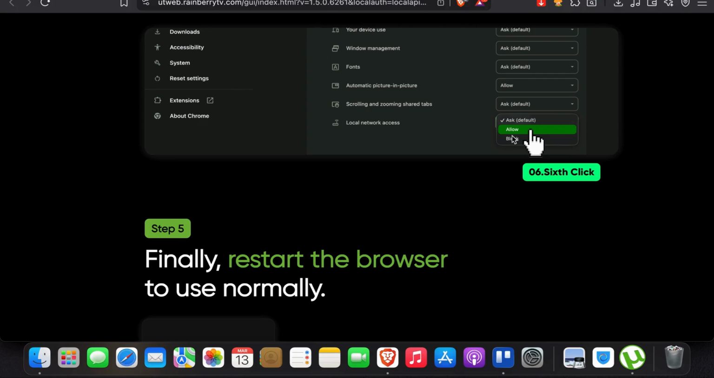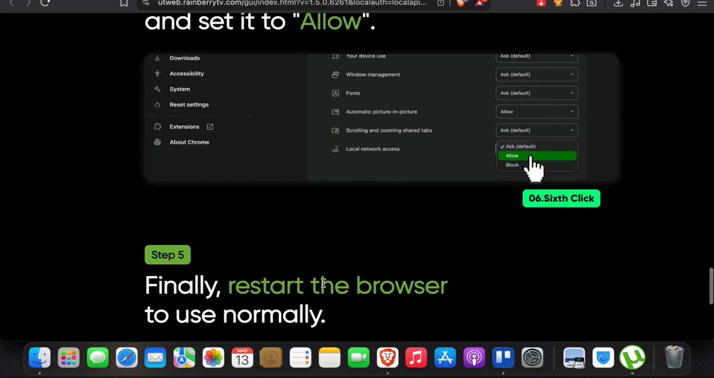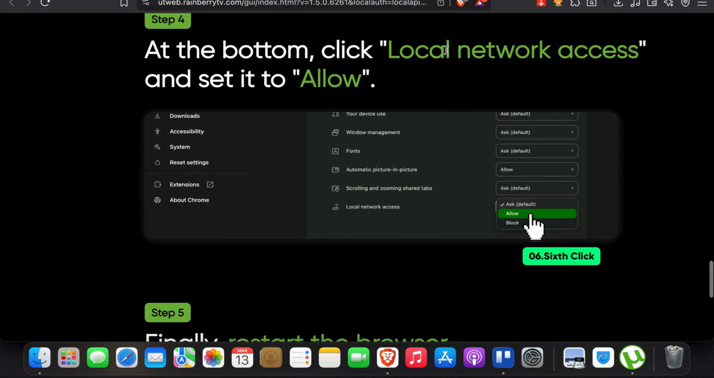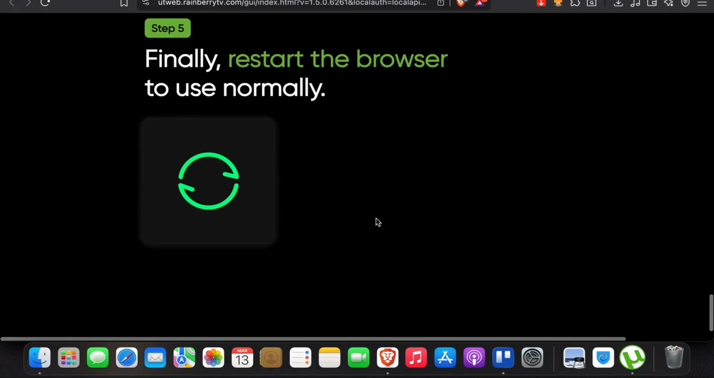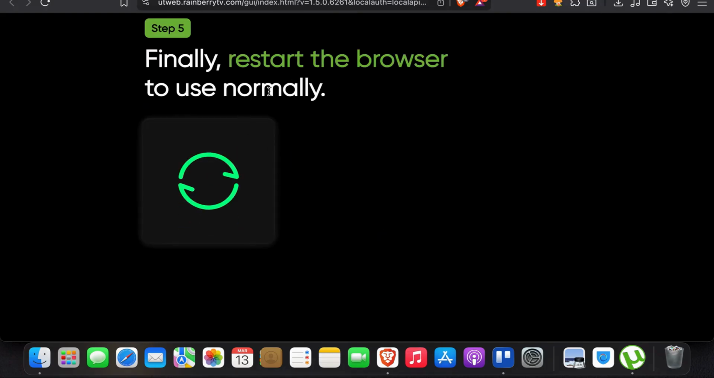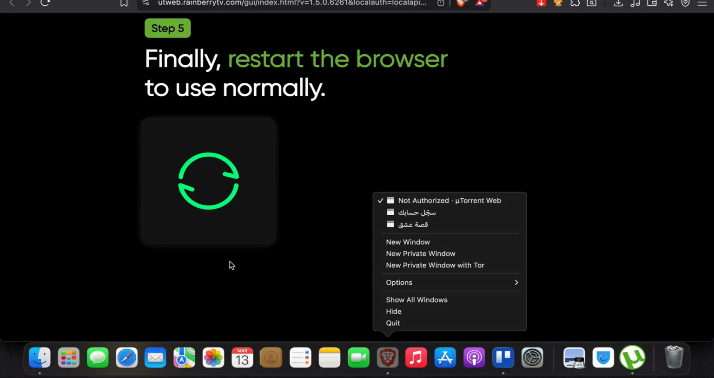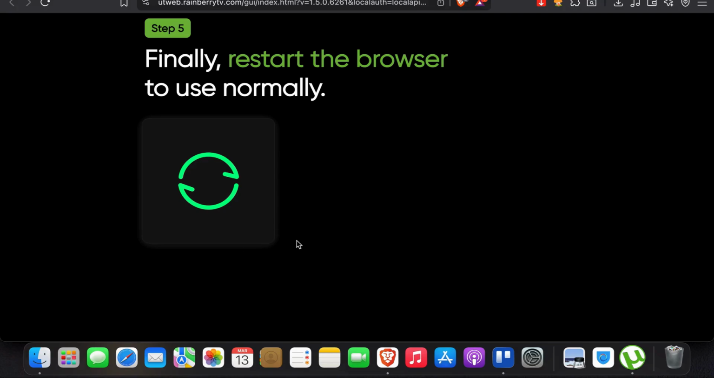Okay, you can also allow the sixth element, which is the local network access, right? Finally, restart the browser and use normally. So I have to restart the Brave browser and reopen it again in order to run uTorrent.